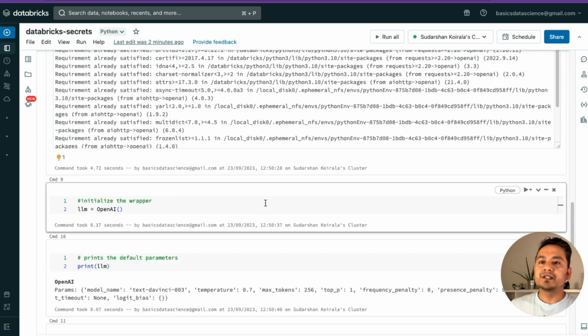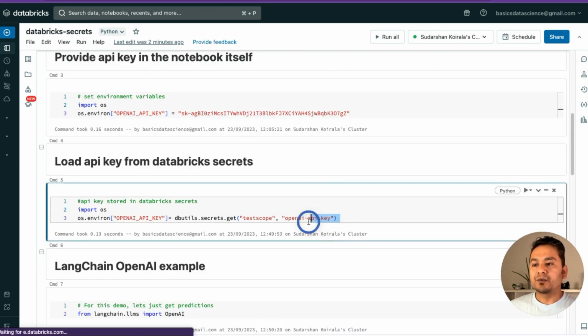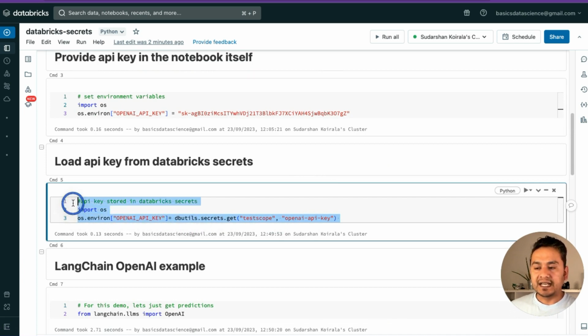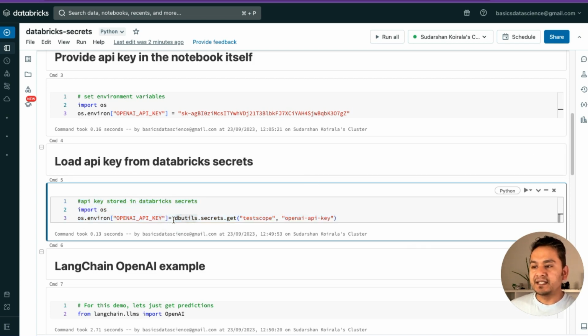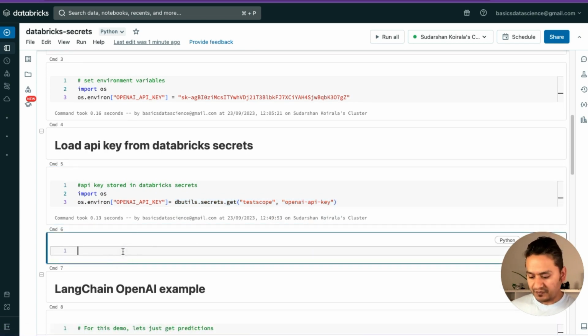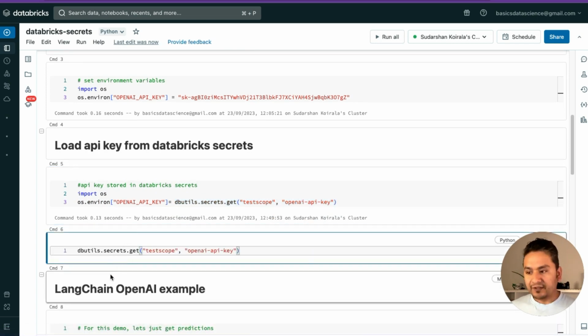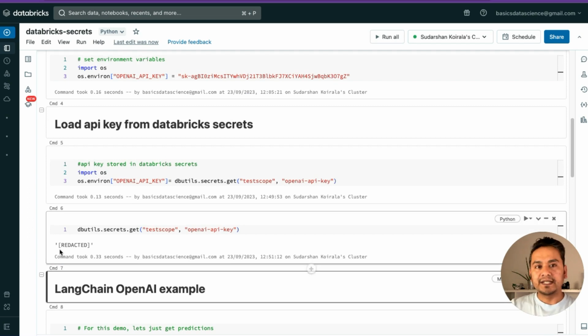When I share this notebook also, nobody knows what OpenAI API key I have been using here, because that is encrypted behind the scenes. And if you just want to print this, let me show you that also. I will copy this part, open a new cell here, and paste it. If I run this, it will show here REDACTED, meaning that it does not provide us the key that we provided from the terminal.